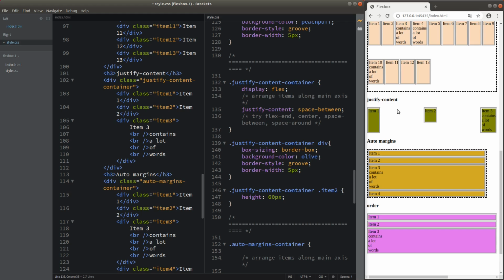When I use space between, you can see that the spaces are evenly distributed between item 1 and 2 and between item 2 and 3. So you can also see that item 1 has no space with the starting line of the main axis, and item 3 also has no space with the end line of the main axis.